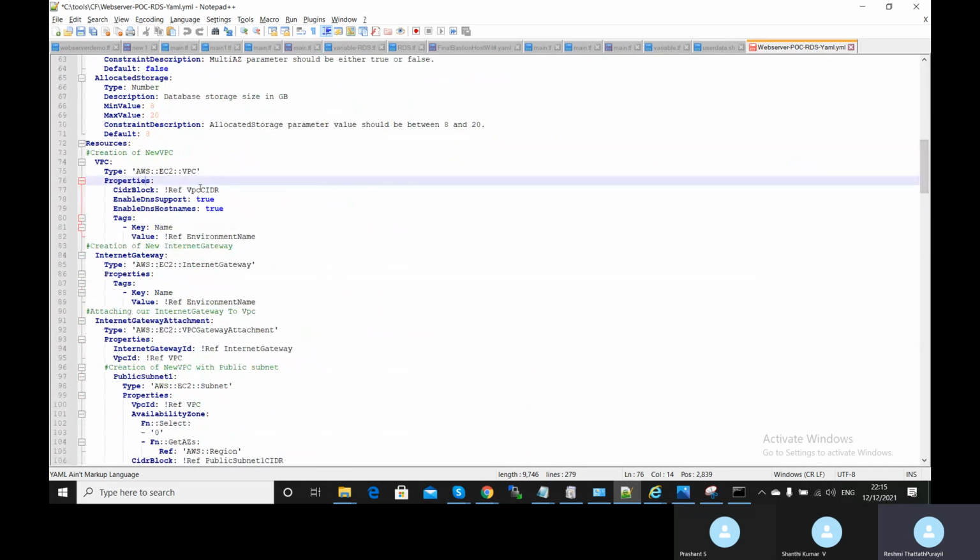So resources, VPC is first we are going to declare. The CIDR block we have already declared, so that we are referencing that. So this is the code: VPC CIDR, and DNS support is true, and hostname should be true. Then tags is referring the environment variable we have given in the parameter side.